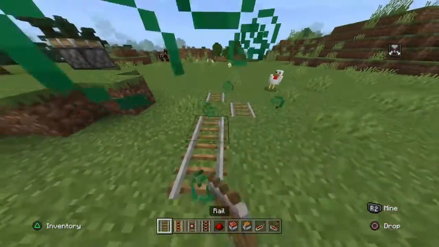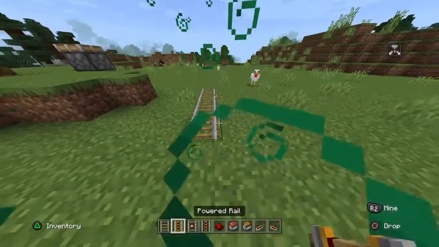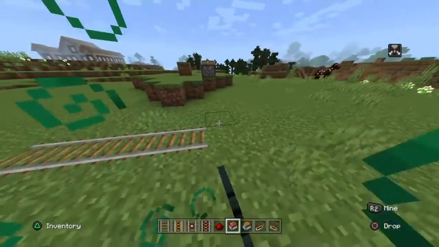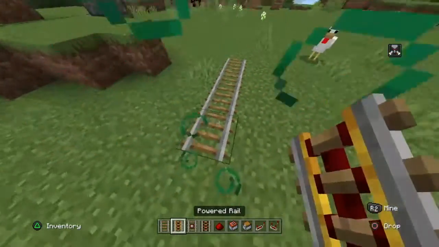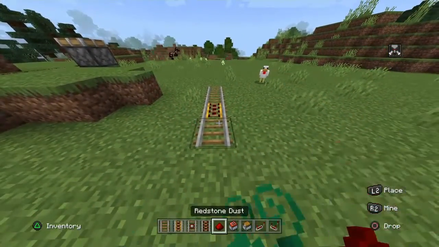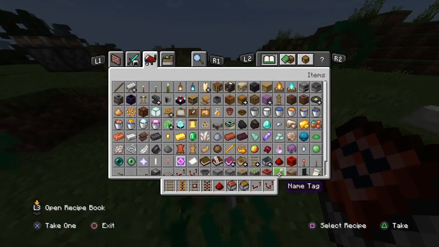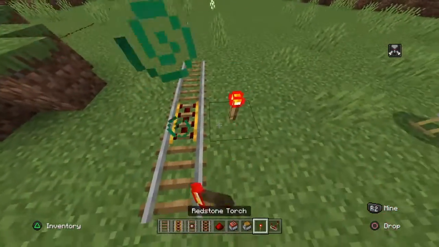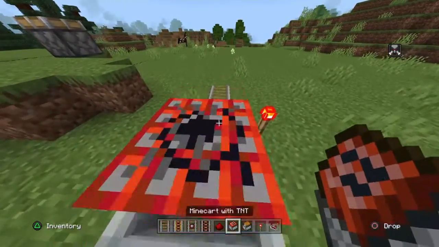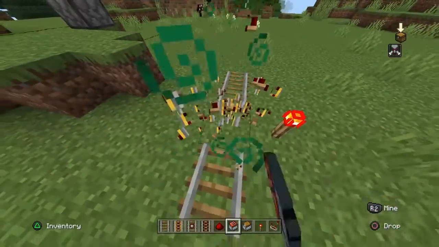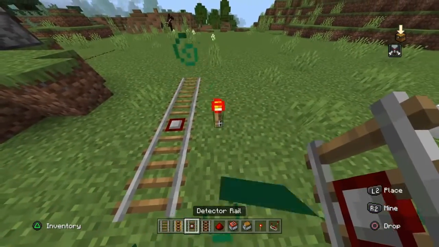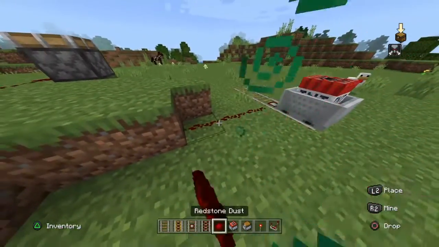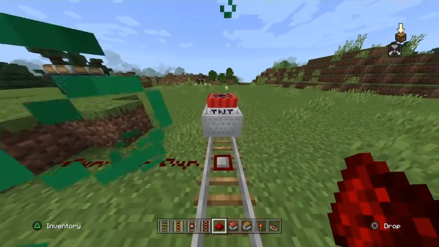So first of all, a normal rail. You know what this does. You put down a minecart and it doesn't go very fast. A powered rail, as long as there's a redstone pulse going in, I'm just gonna use a redstone torch. Minecart will be propelled. Detector rail will detect when something goes across it.